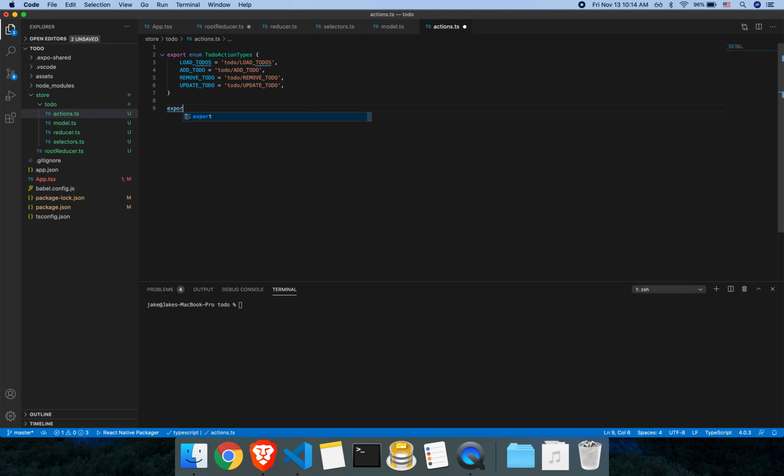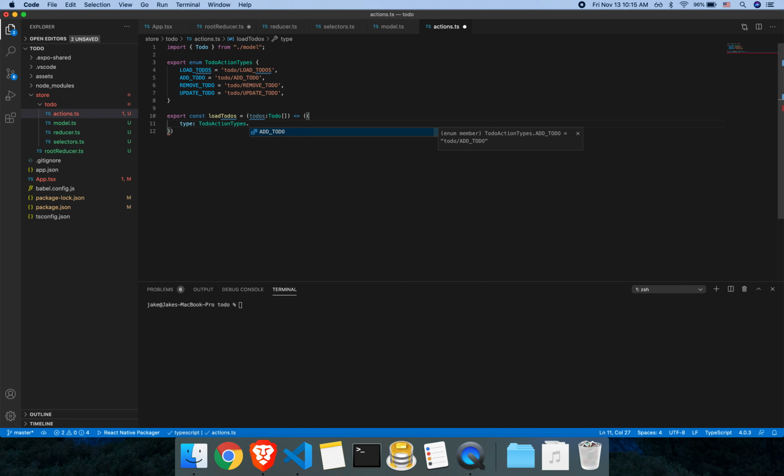Okay, so export const loadTodos, and we'll say todos, and then we'll import our model. You can use the VS Code auto import feature, and then we'll create a little arrow function, and this will return an object with the type. So this will be our action, and the type will be TodoActionTypes.LOAD_TODOS, and the payload will be todos.